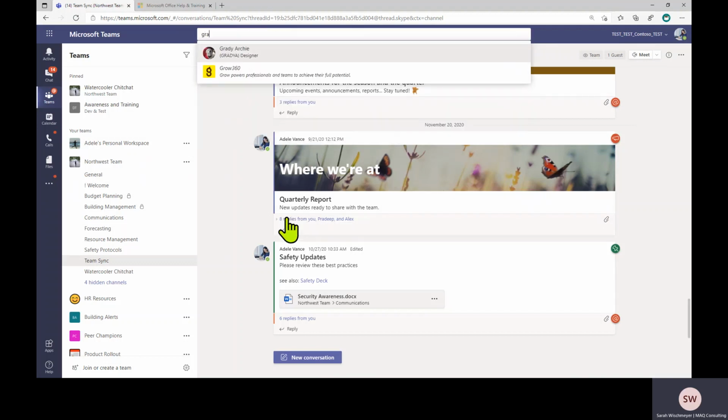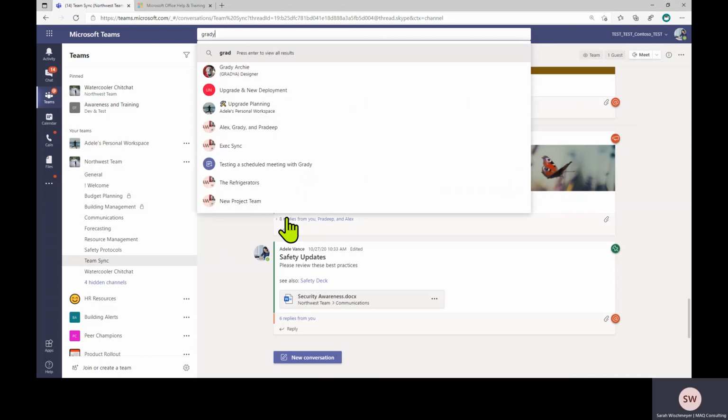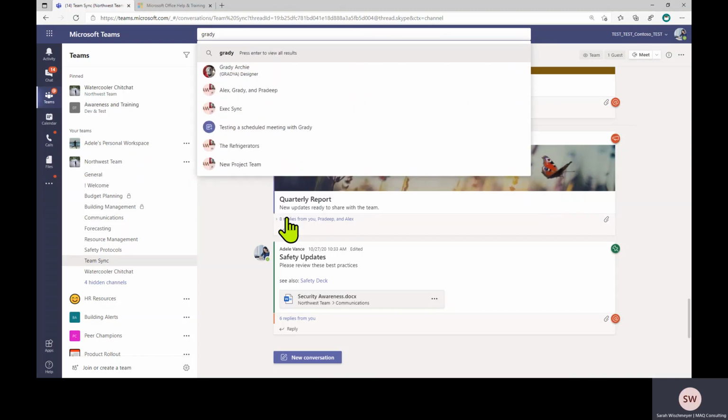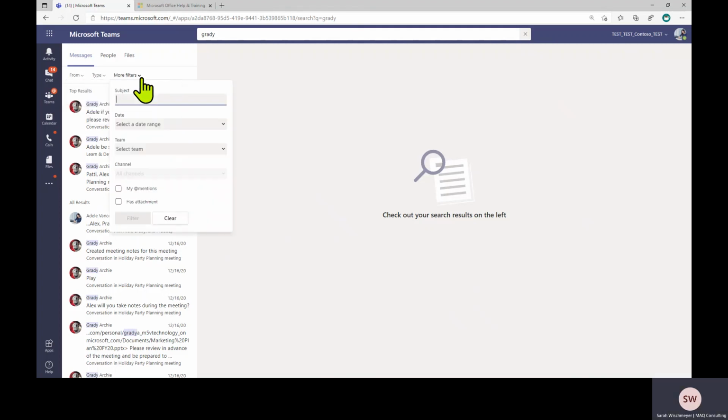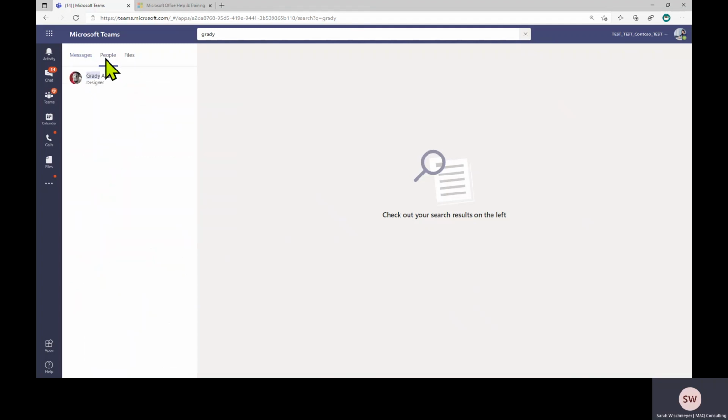Something else that you might do is type in the name of a person. So as I type in the name of Grady, I'm starting to see conversations where Grady is involved, right? These could be one-on-one, or these could be group conversations that include Grady. And if we press enter, we're going to see more results that have the reference Grady. And again, we can use the from and the type and the filters to help us narrow that search down. This is also an option where I might want to do a people search. Maybe I have more than one Grady in my network, my organization.